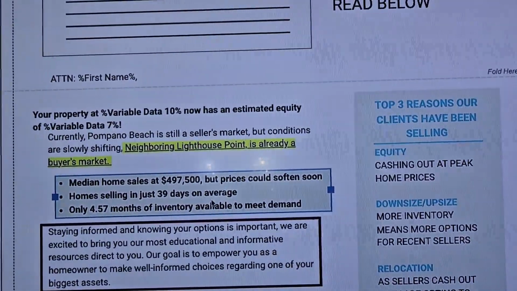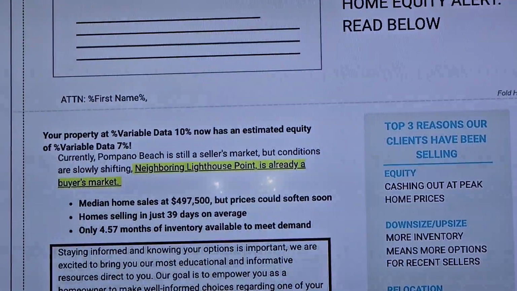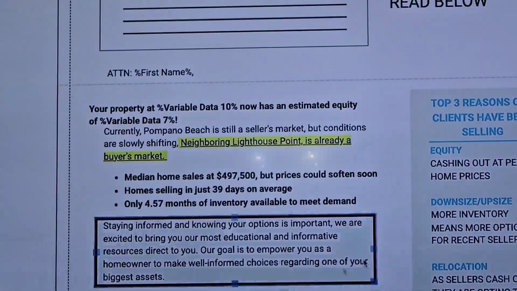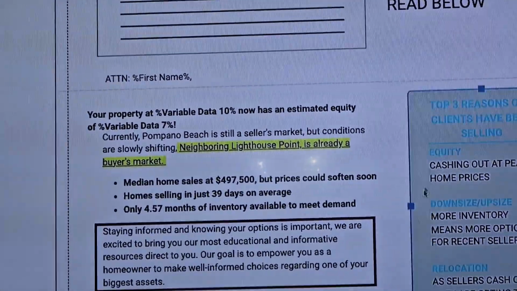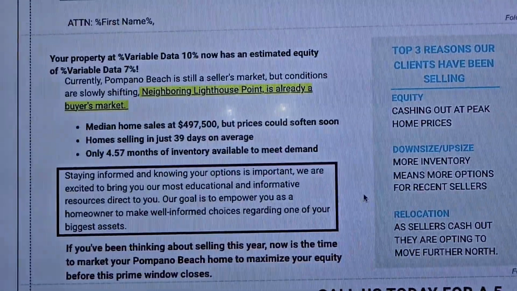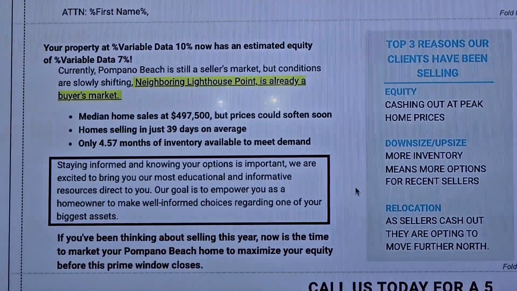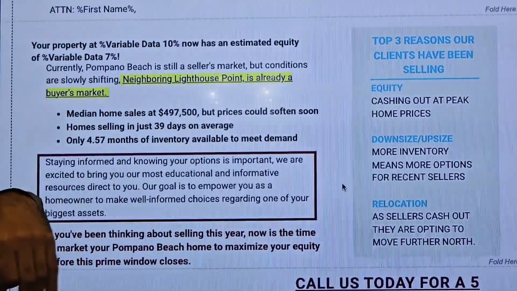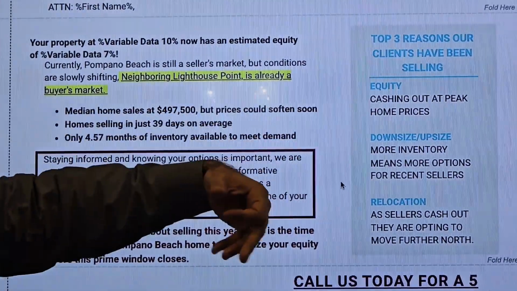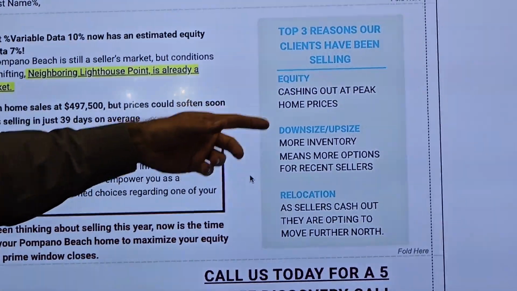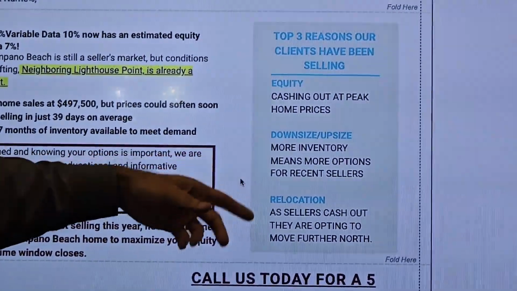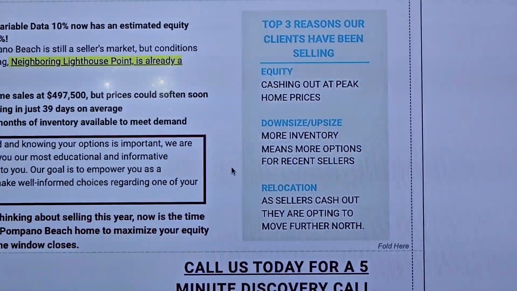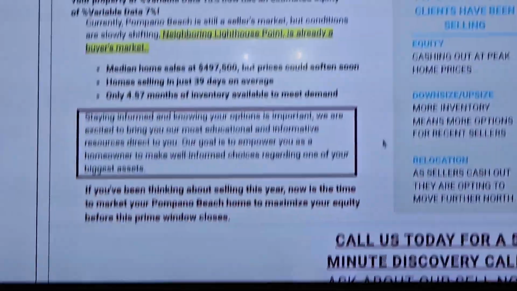So this is Carlos and myself's first piece, and this goes back to how we used to send our mailers. We want to do social proof, right? This is something called the bandwagon effect. A lot of people will take action based on what they see other people doing. So this one piece here is like the top 3 reasons our clients have been selling, and it's equity, and we're telling them they're cashing out at peak home prices, they're downsizing or upsizing, and they're relocating. It's straightforward. It's really the reason most people do sell, but we want to put it in their face and show them, hey, this is why it's happening now.